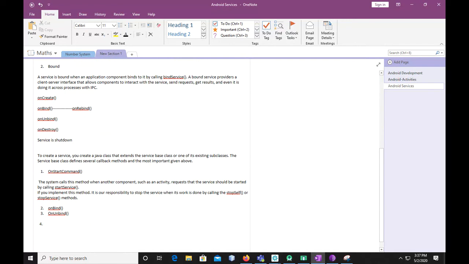Fourth one is onRebind. Same thing, when something stops and you're going to start it again. Your Android system calls this method when new clients have connected to the service, after it had previously been notified that all had disconnected in its onUnbind intent. So when there are new users in the particular service, they need to rebind it always, so that every particular user will get the service.